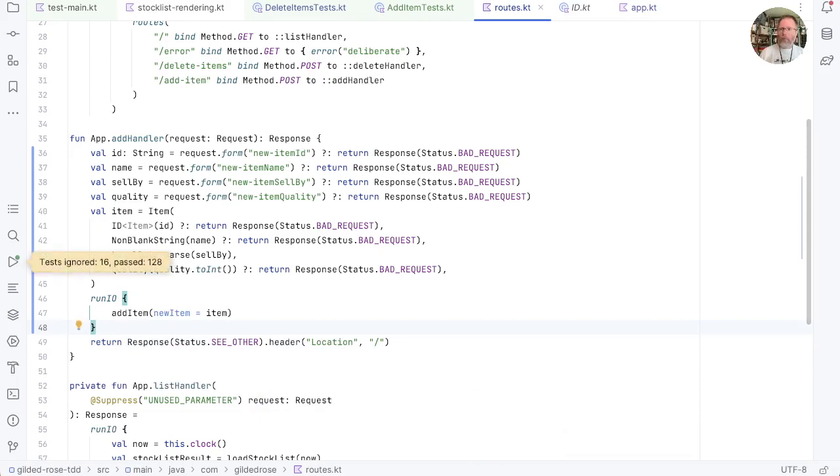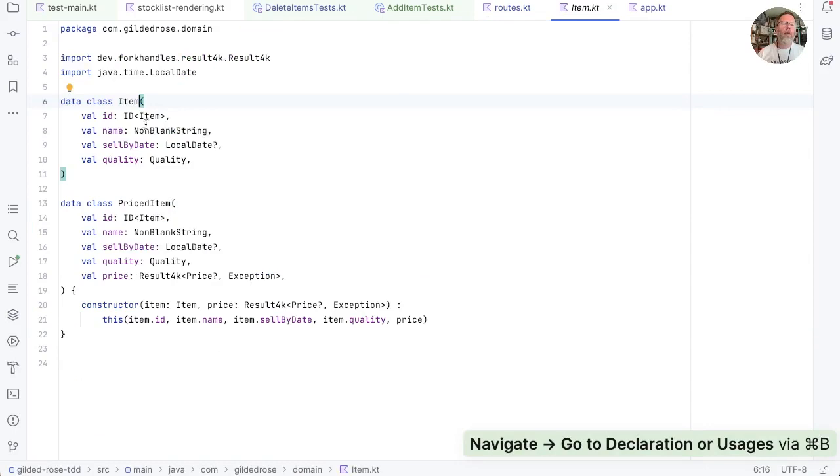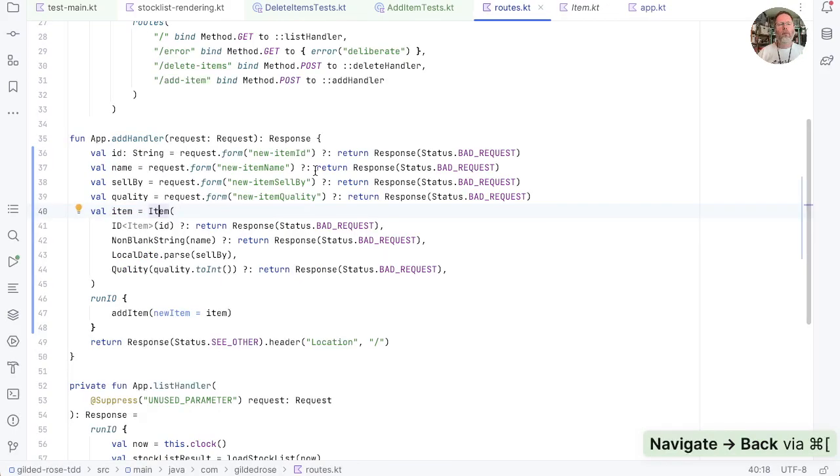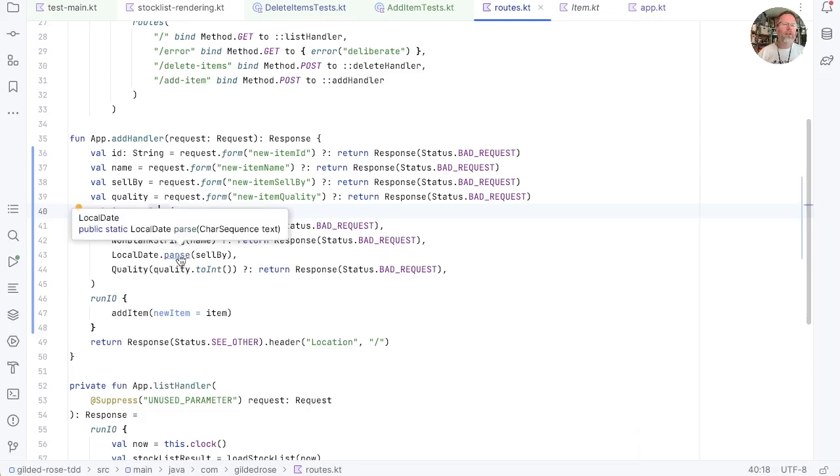Well, yes, it does. Brilliant. Now, we'll tidy this all up when we add tests for illegal input. But it's worth noting that because our item uses these tiny types, which have to be validated in order to construct them, we're forced to consider all the places that it could go wrong. Not actually true, this local date parse and this quality toInt, so we'll have to come back to that. But right now, I really want to see whether it actually works.